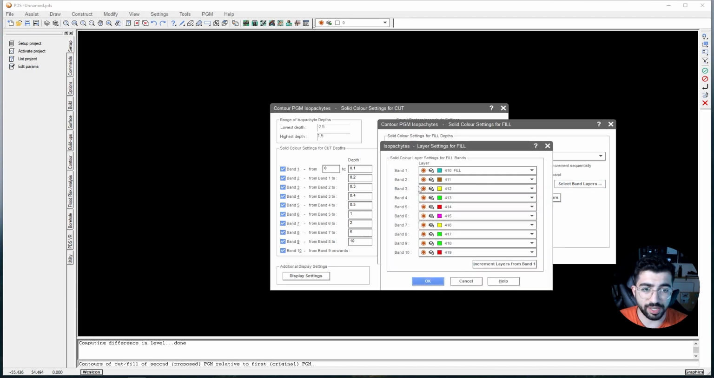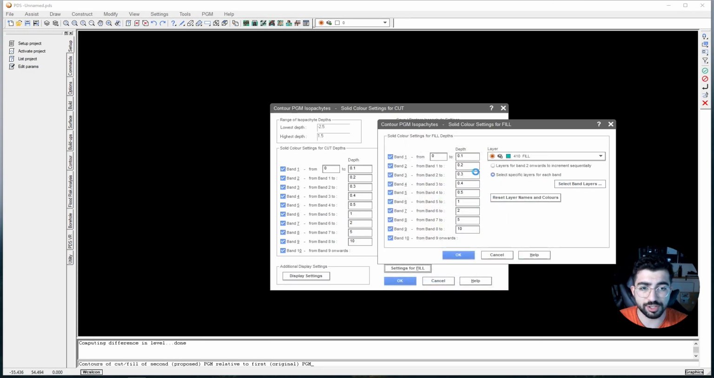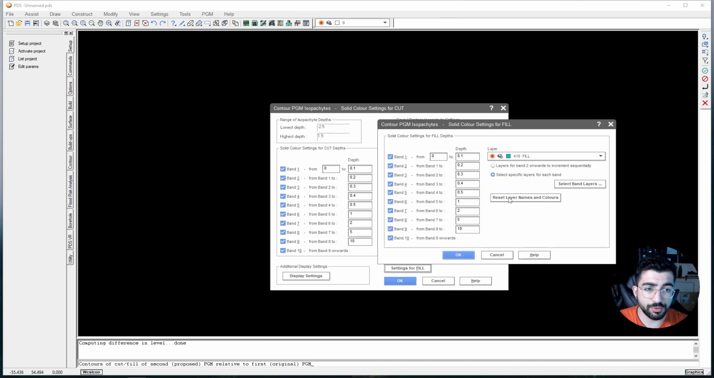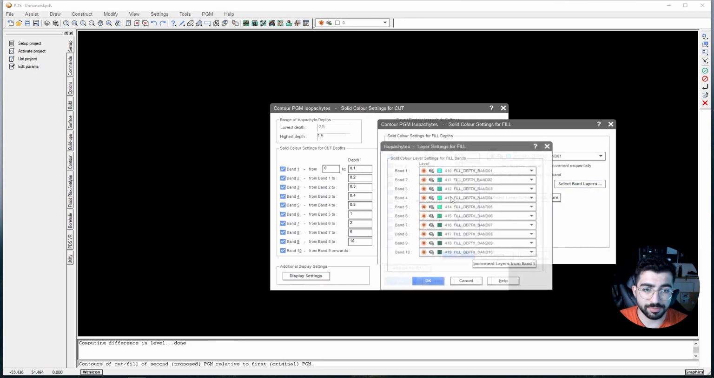I know they're already increment, but I'm just gonna hit increment layers just to make sure that I didn't miss anything, and all of them are increment. And then just go reset layer name and colors. And then if I go select band layers, you can see from light blue it went to a darkish blue greenish. Now this works for all the colors, I believe.